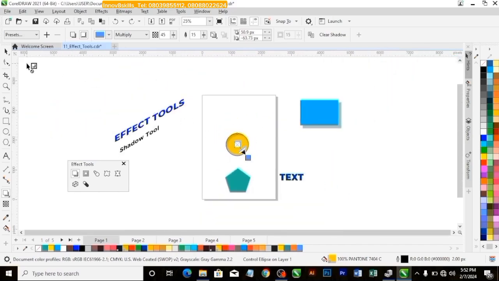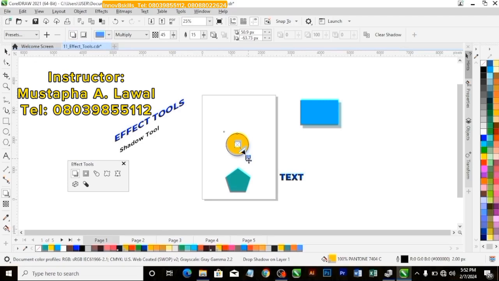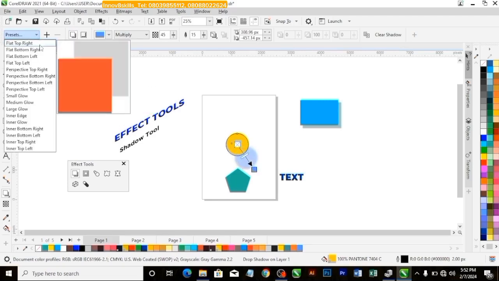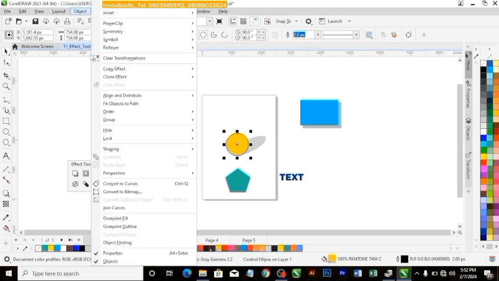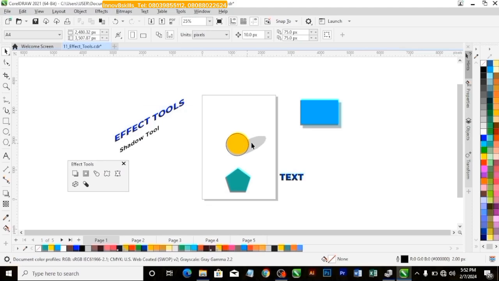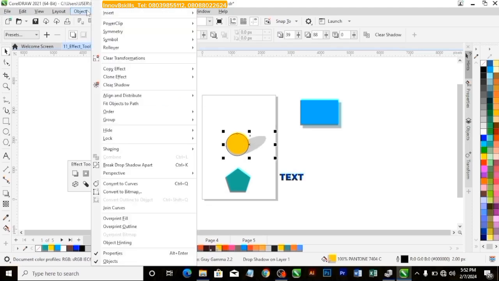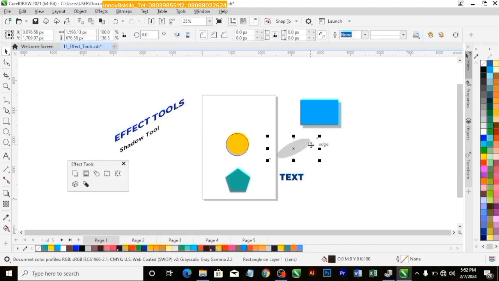Let me undo. You can also break a shadow apart. Let me take this thing outside. Now I can break this shadow apart from this object. If I click on the object and go to Objects, I will not have that option here. But if I click on the shadow instead and go to Objects, Break Shadow Apart, you are done. So you can move this one separately. You can see they are no longer together.